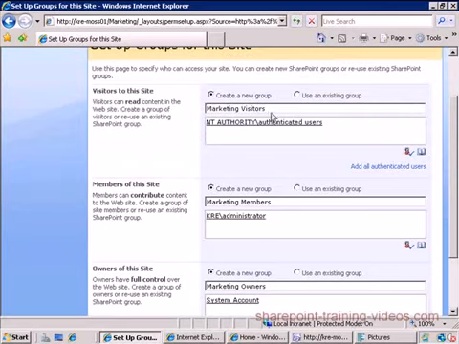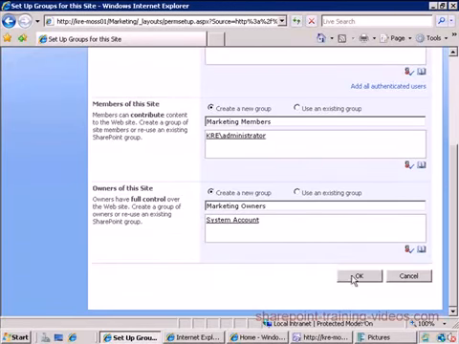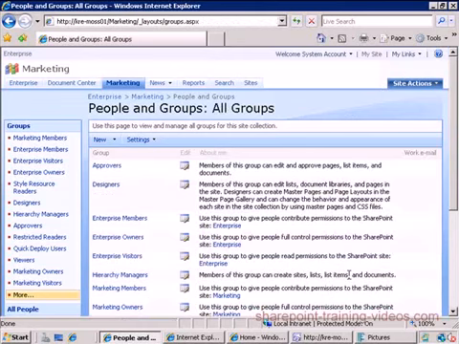So what's happening here is we are going to create those three groups. Once we create them, SharePoint is going to assign them the permissions they need on the site. So let's go ahead and create them. Just click OK. I just went ahead and created those groups.